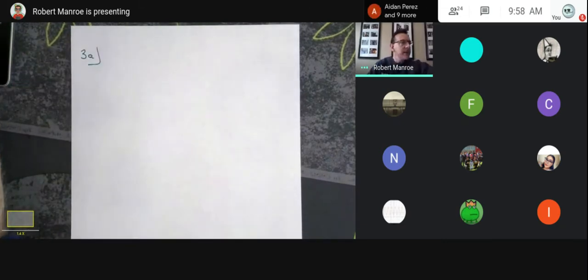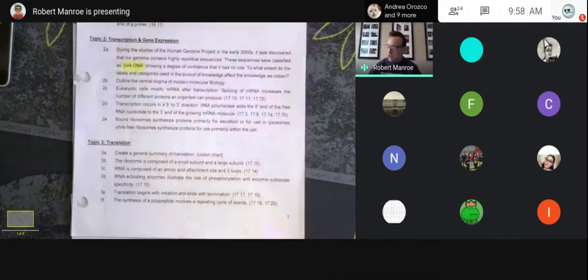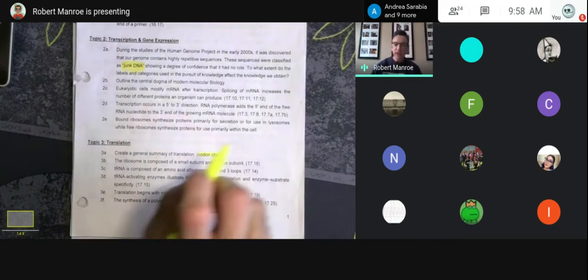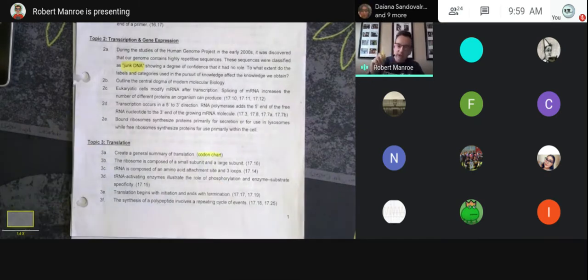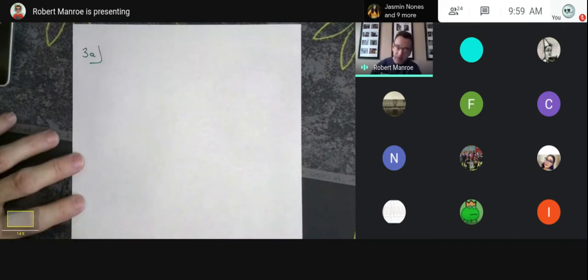No, copy the questions. I just have. There we go. So 3A. 3A says create a general summary of translation and specifically use the codon chart. So they want you, as I've been drawing the messenger RNA with just tick lines for the bases, they would like you to be able to show that you understand the codon and anticodon. Okay, but all they want is translation. Okay, now when you create this, keep this simple.